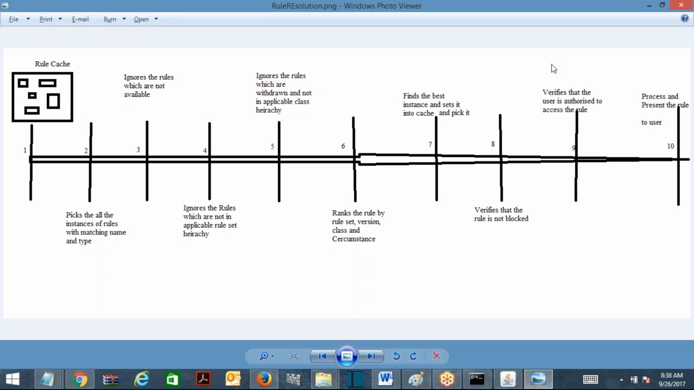PRPC now picks all the rules with matching name and type. What do you mean by this step? Picks all the rules with matching name and type means it will pick the rule from multiple versions of the current class. Everything will be collected. The parent class, the organization class, the predefined classes, everything it will collectively take and collect all these rules.